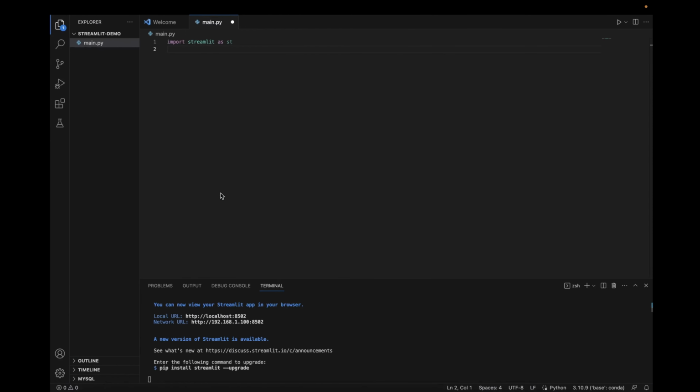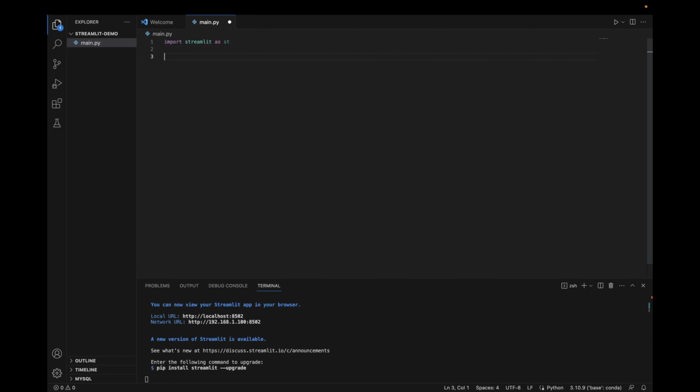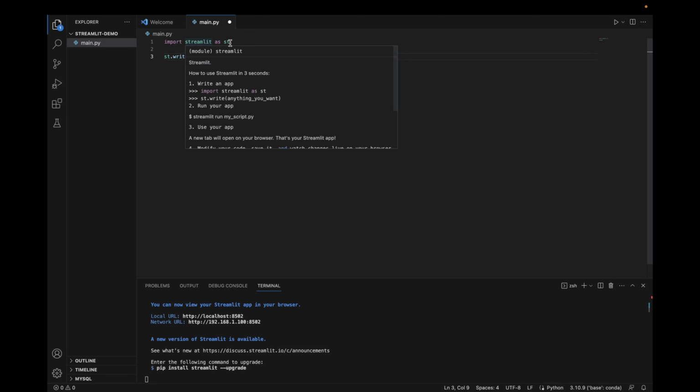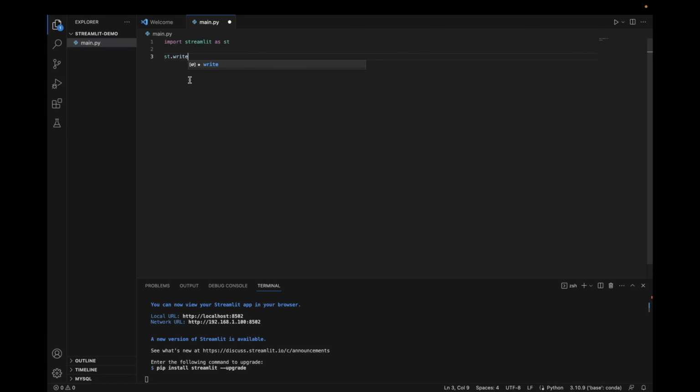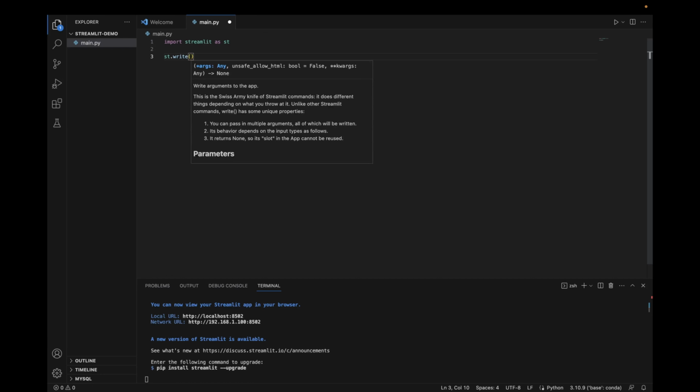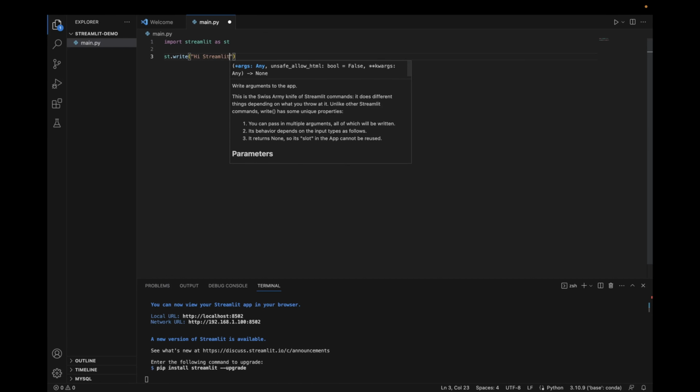So this is your web application. Now you have to write something. If you want to write something in your web application, then use the command st.write, since I have imported streamlit as st. It's a function in which you have to pass something. Let's pass hi Streamlit. Just save this, go there and refresh, and here we are getting hi Streamlit.